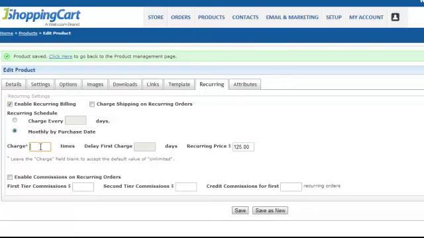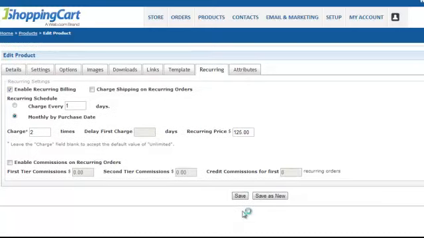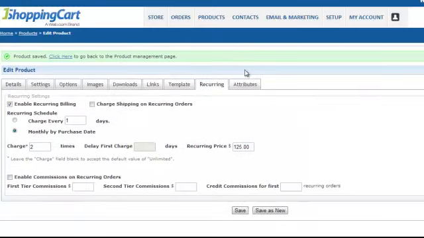And if you're charging it 3 times in total, you're only going to enter 2 right here, because when they make their initial purchase, that is the first payment, and then they'll be charged 2 more times to make 3 payments. And to delay the first charge, that is optional, and it doesn't apply in this case, just because you want that person to make the initial payment immediately. Click Save, and then the Attributes tab is not something that you need to worry about.